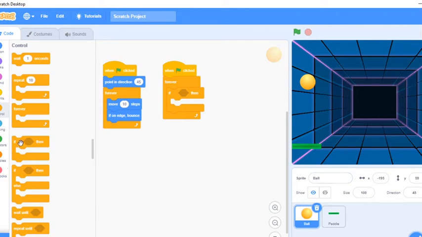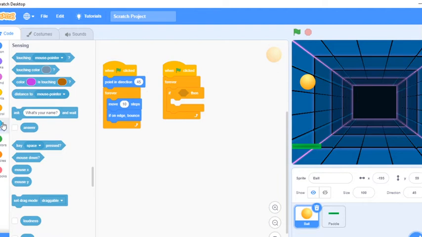So I will go to the sensing, and in that sensing I will add one block, that is the touching. Means when that ball is touching to that paddle. Paddle means that green line, that score we have to calculate.